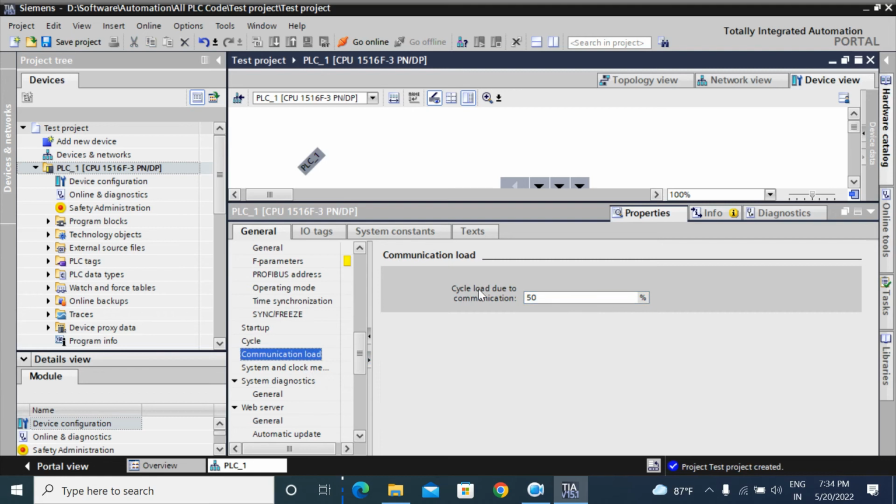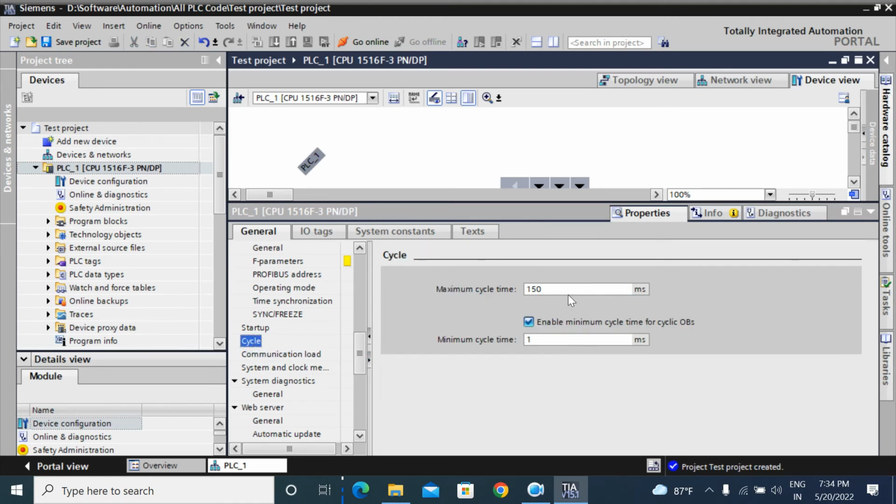Communication load, cycle load due to communication, here it is 50%. That means when you go online or your device is connected, the communication will add 50%. That means if the maximum cycle time is 150, then 50% communication load is 75 milliseconds. So when you communicate with the CPU, 50% of 150, that means 75 milliseconds will be added, so the maximum cycle time is considered as 225 milliseconds during the communication.